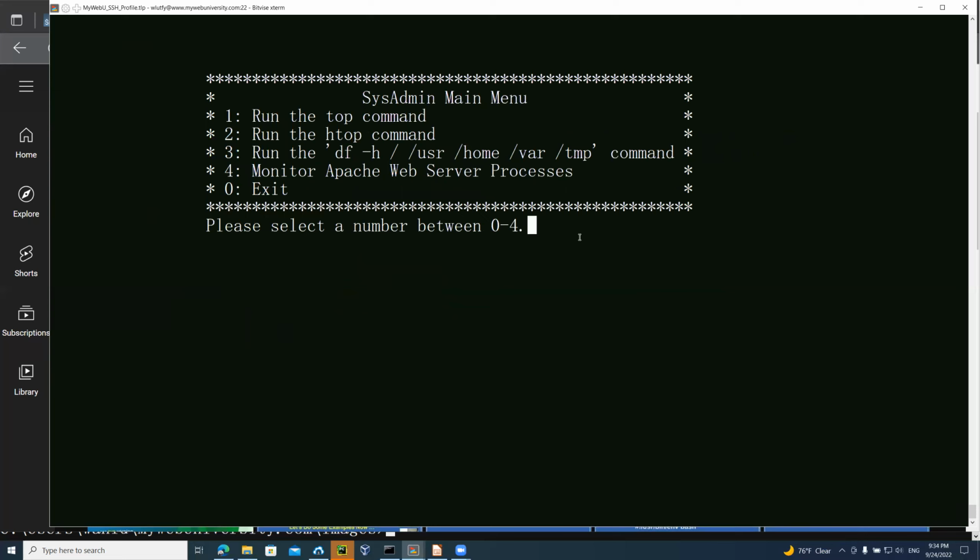And then since I'm done with the whole thing, I'm going to just say 0 for exit, and then it says you have selected option 0, which is to exit. Thanks for using our system admin main menu. And that was the program.